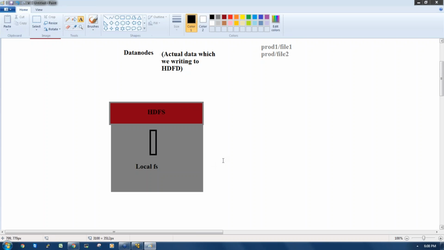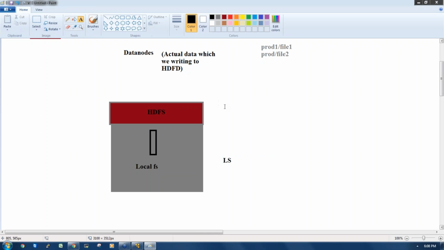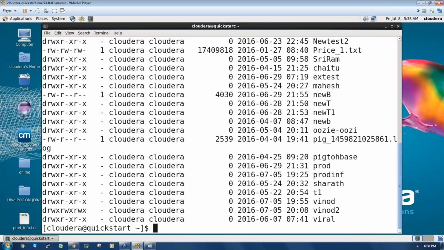To access the local file system, I am running the command ls. To access the Hadoop file system, I am executing the command hadoop fs -ls. If you observe, if you add the prefix hadoop fs to a Linux command, that command becomes a Hadoop command. Now to list the files which are available in HDFS, I am running the command hadoop fs -ls. Right, so these are the files which are available in HDFS.